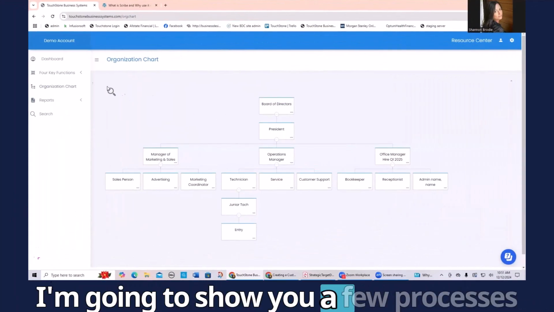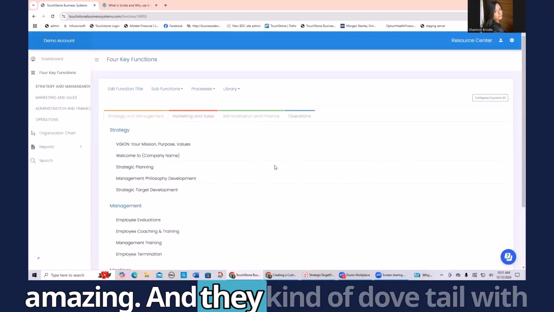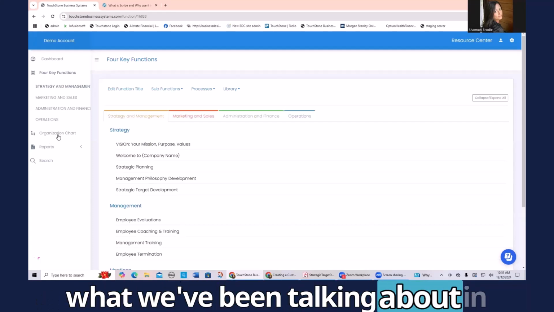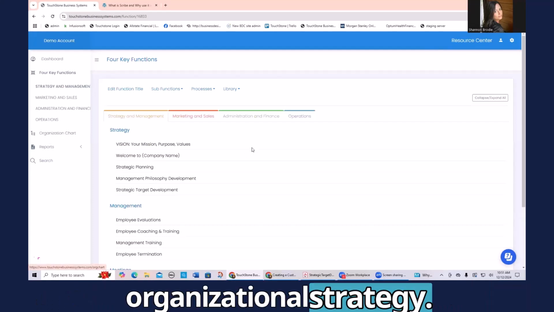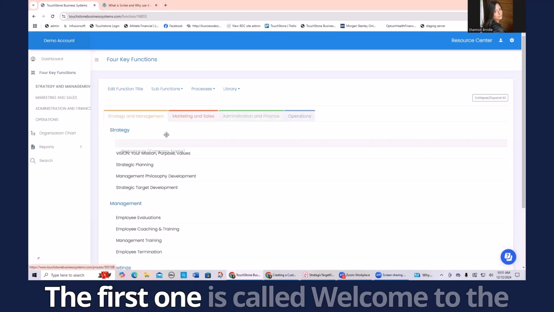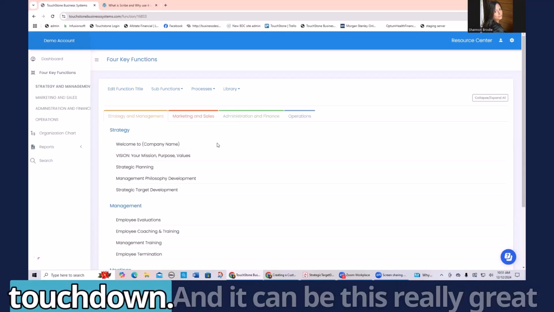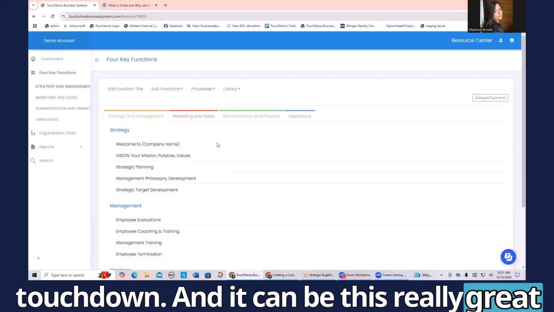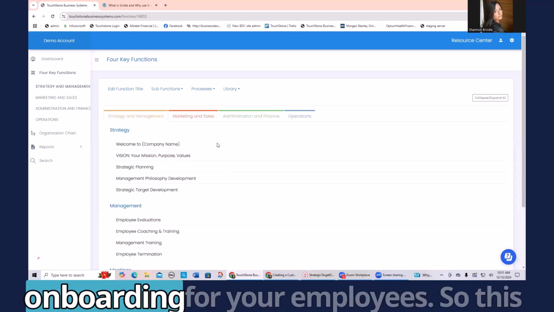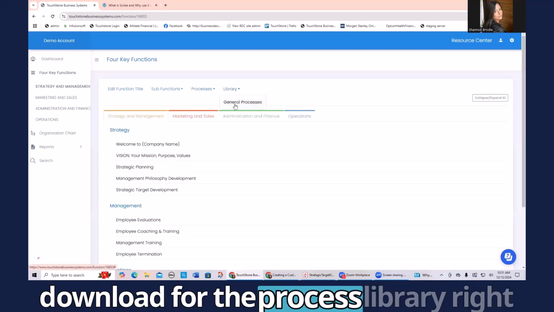I'm going to show a few processes from our library, which I think are amazing, and they kind of dovetail with what we've been talking about in organizational strategy. The first one, I'm going to do this one first. This is called Welcome to the Company. This is something so easy to do and add to TouchStone, and it can be this really great onboarding for your employees. So this Welcome to the Company, you can download from the process library right here.